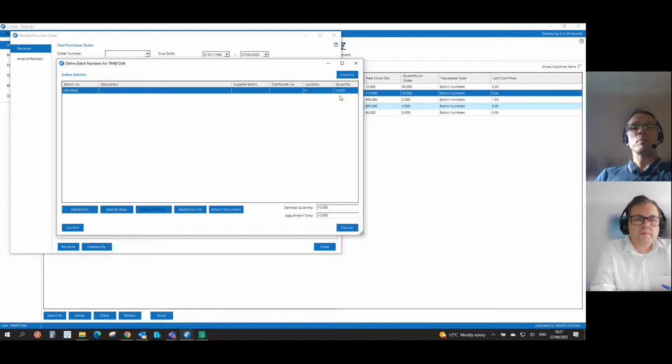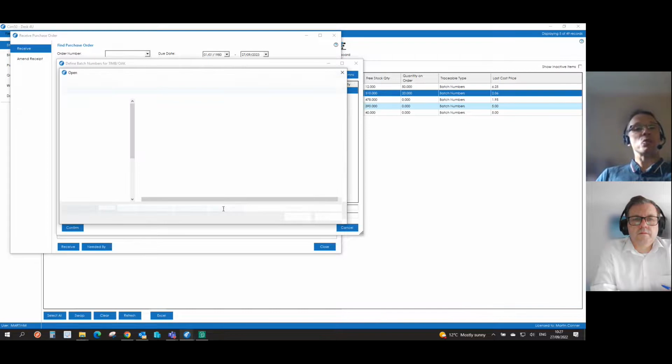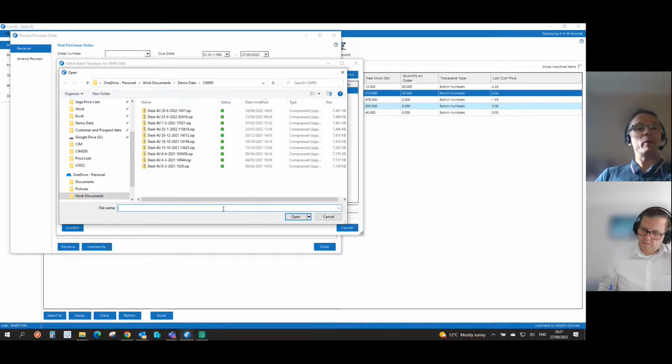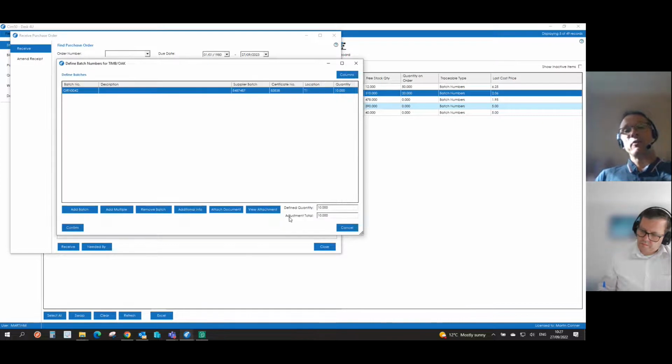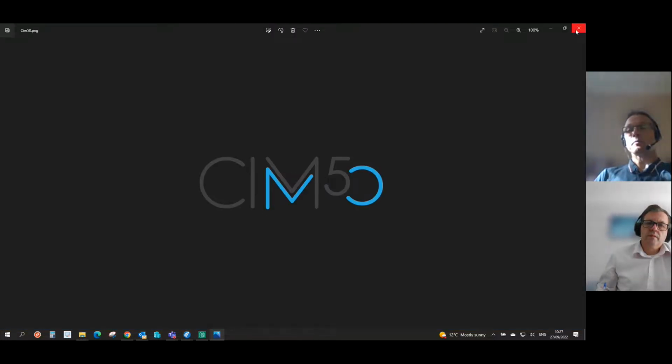It's recognized that it's traceable. I could create multiple batches. I could have that auto generating if I wanted to, or manually entered, but we can record information like supplier batch numbers, certificate numbers, further information, and we can also attach documents. So if I go off and maybe pick up a picture or something like that, that could be anything that you want it to be, a PDF or whatever, and then we can view that attachment.